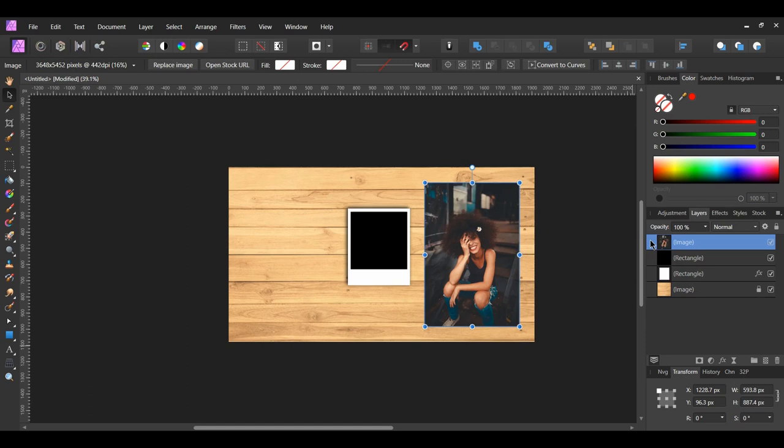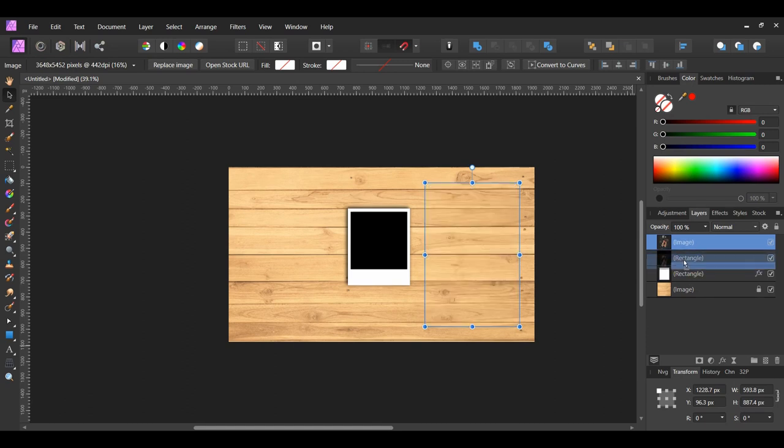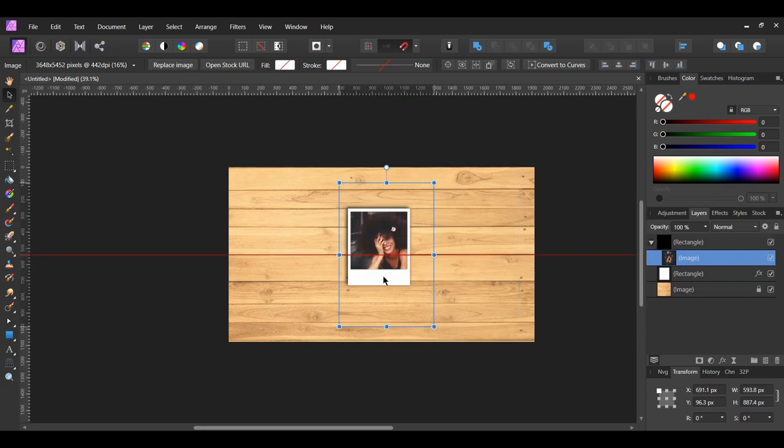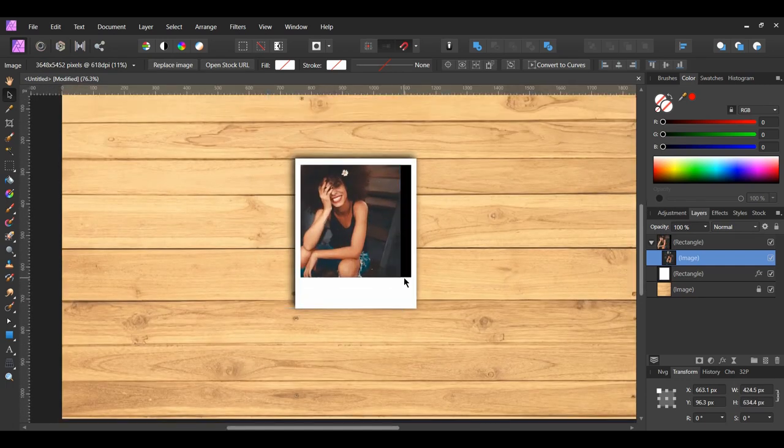After that, go to the Layers panel. Select the image and drag it inside of the black rectangle. This will now make the rectangle act as a clipping mask. Now, move the image so that it's visible on the document and inside of the rectangle. Then, resize the image to fit your desired design.